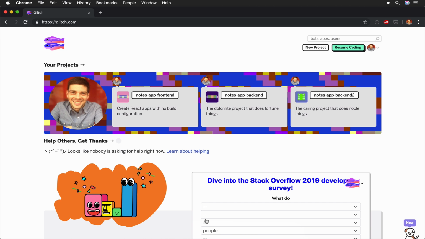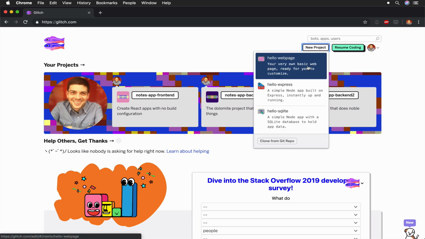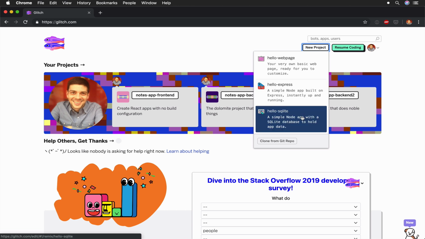This is the Glitch homepage UI, and if you've used it before, you can resume coding and carry on from the application that you left off from. But let's create a new project. For this, I'm going to use the Hello SQLite template. It basically comes with a simple Node application running Express.js and a SQLite database. So let's go ahead and click that.